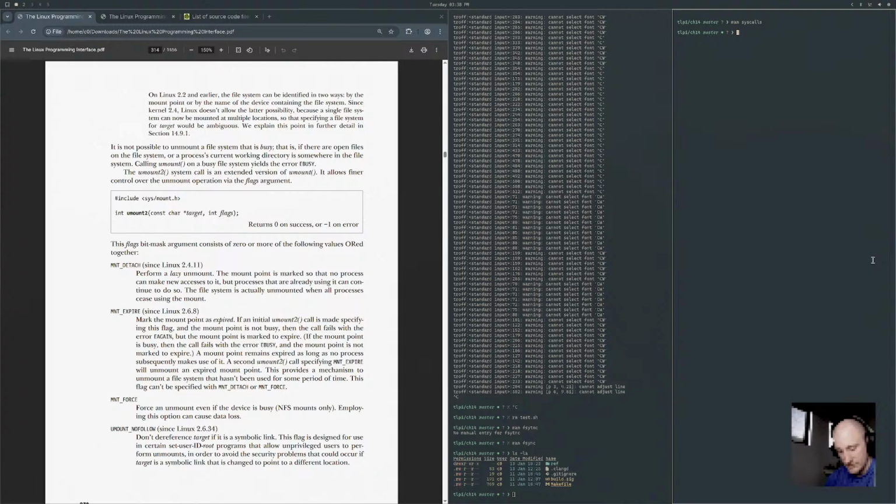This provides a mechanism to unmount a file system that hasn't been used for some period of time. This flag can't be specified with mount detach or mount force. Mount force: unmount even if the device is busy. Using this option can cause data loss. Umount no follow: don't dereference target if it's a symbolic link. This flag is designed for use in certain set-user-ID-root programs that allow unprivileged users to perform unmounts, in order to avoid the security problems that could occur if target is a symbolic link that is changed to point to a different location.